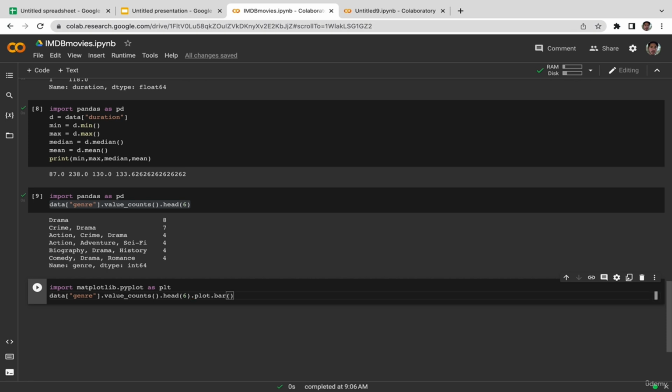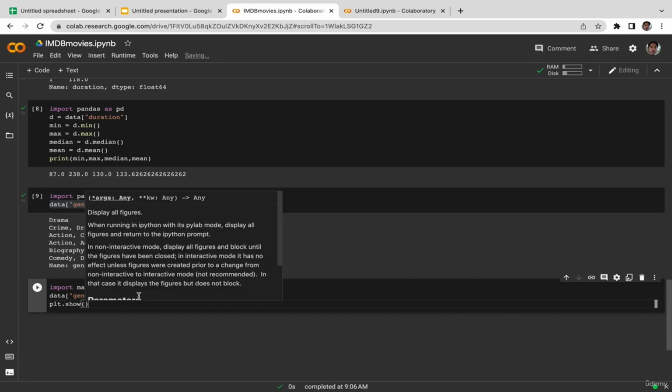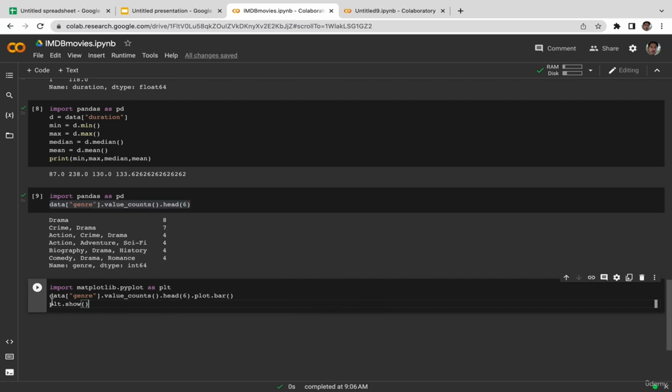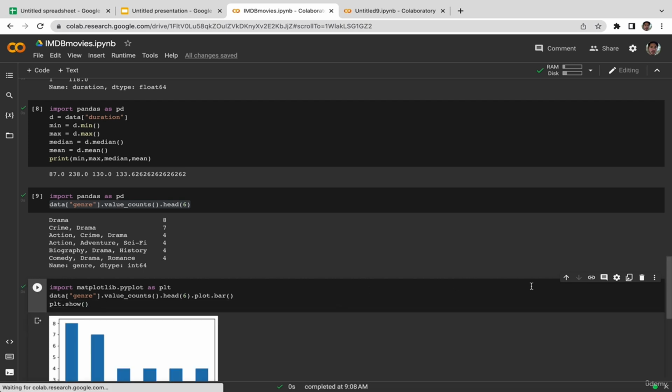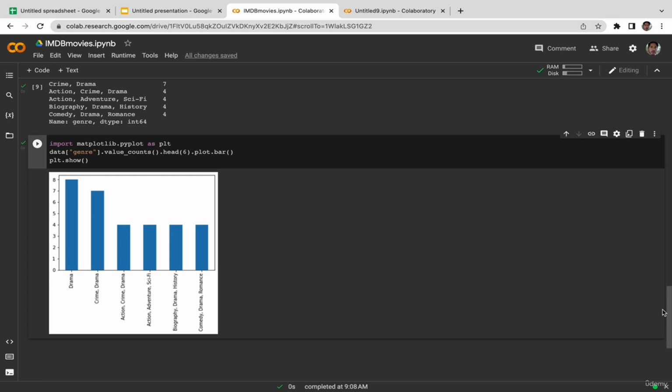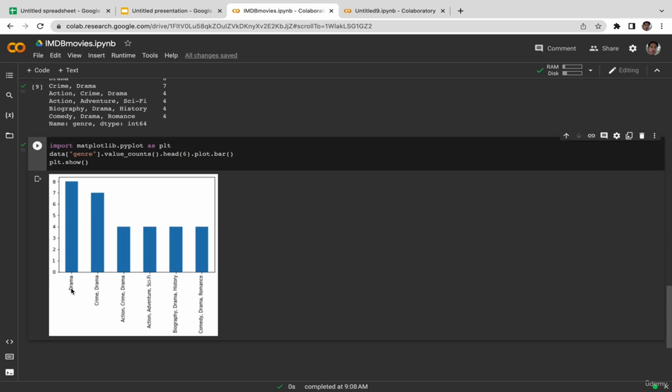And as usual, it's a good practice to add our code here. Again, as I mentioned before, it's still gonna work even if you don't have this code, but it's just a good practice to have it. So okay, let's see. Okay, so here's the graph. Drama.